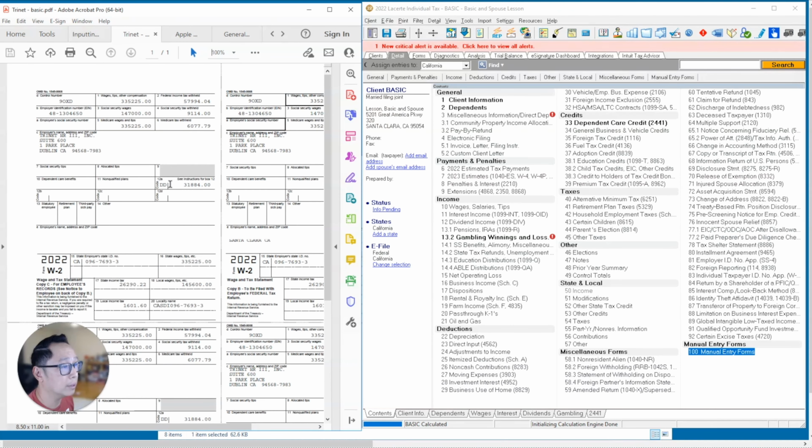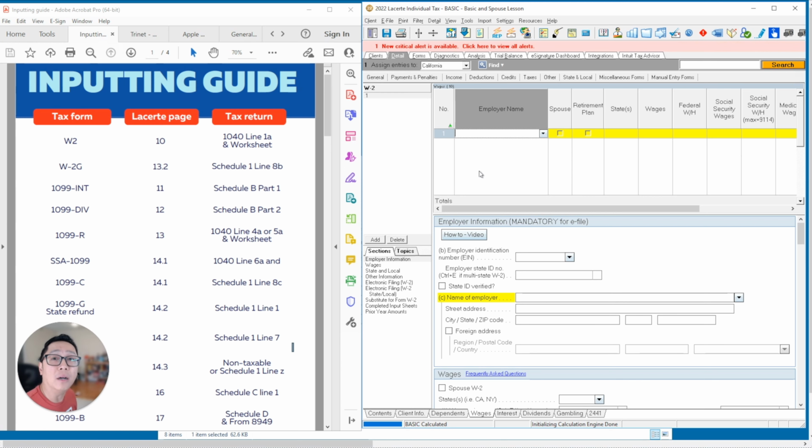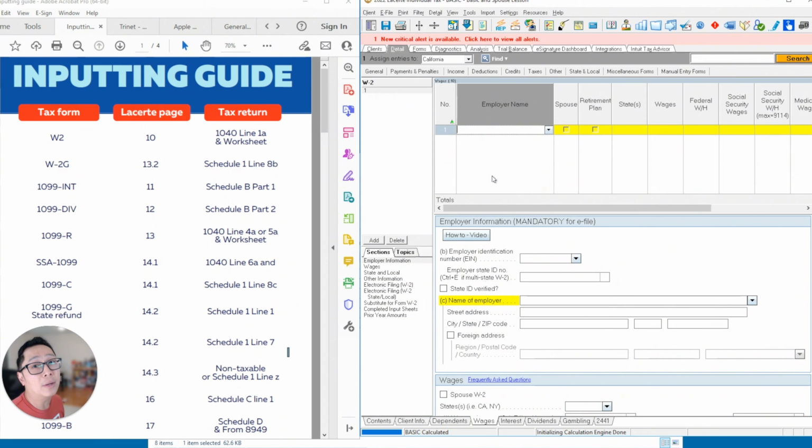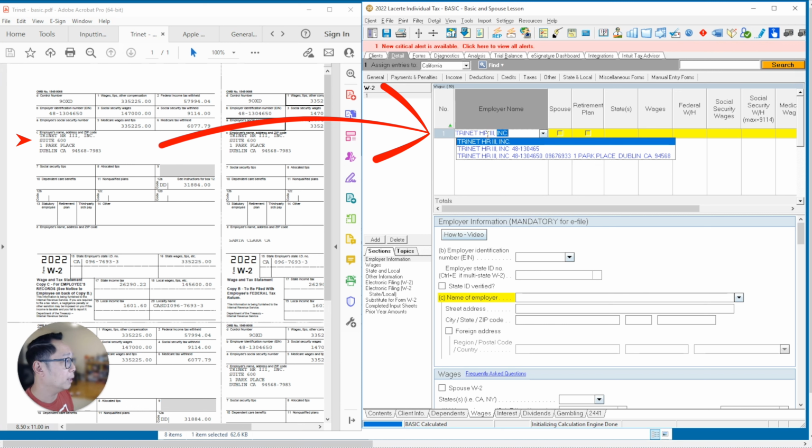So I'm just going to click it here, and it goes to this page where we start entering all the important information. For this case, because we don't have a previous W-2 being carried over, we'll have to enter everything such as the employer name, the ID number, and the address. So let's start with this. We find the employer name right here, and we're going to enter that in first. This is Trinet HR 3 Incorporated.